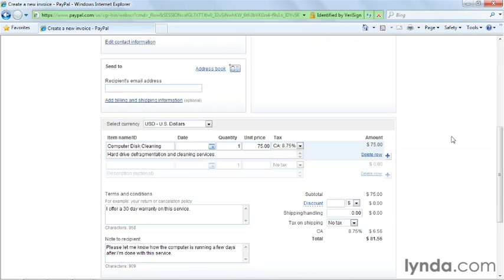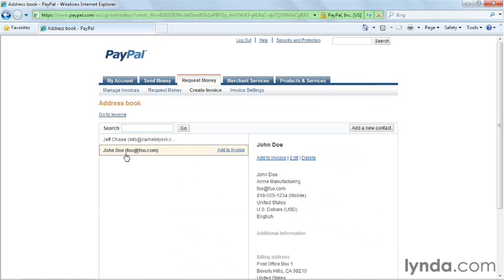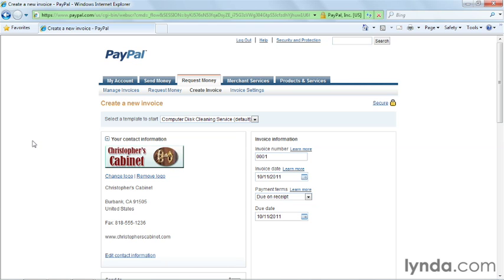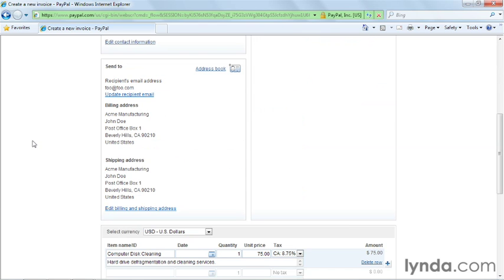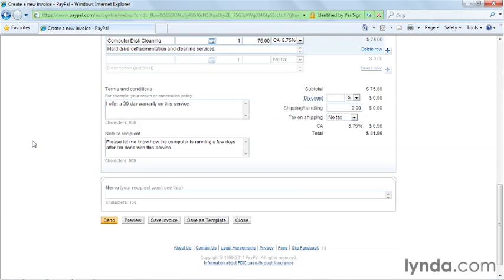Scroll down to the next section, and we'll go ahead and take a look in our address book and send an invoice to somebody in the address book. So I'll select the person I want to use to add to the invoice. Once I do that, they'll appear right here in the invoice. Let's scroll down to the next section. You can see that because I'm using a template, automatically the computer disk cleaning service has been added in.